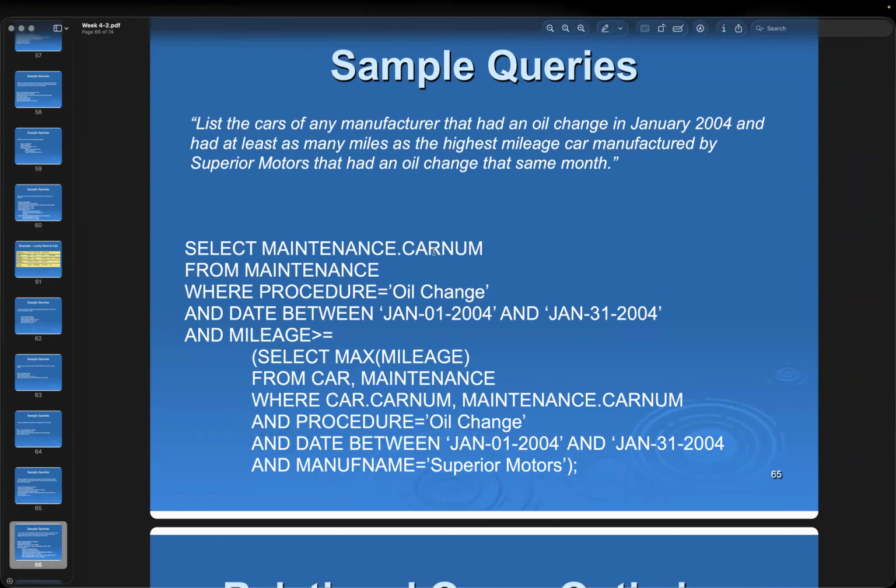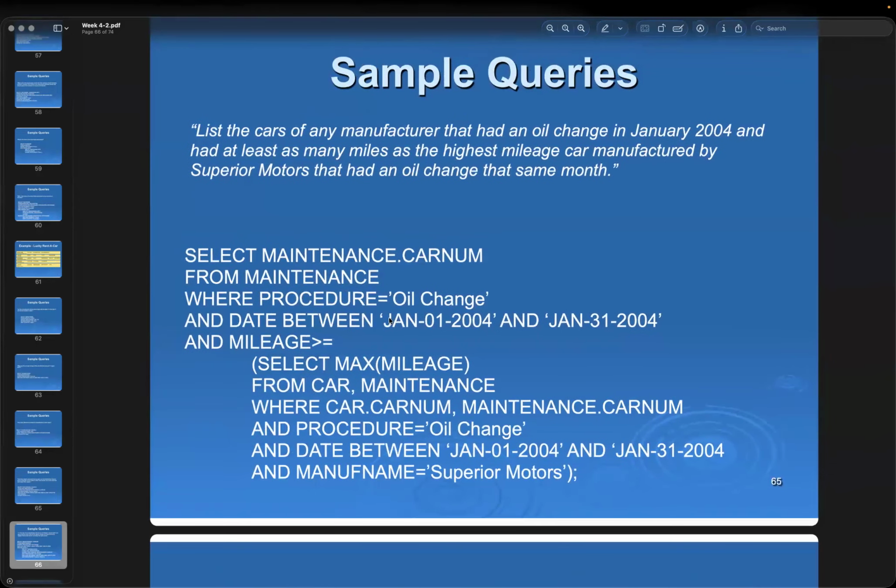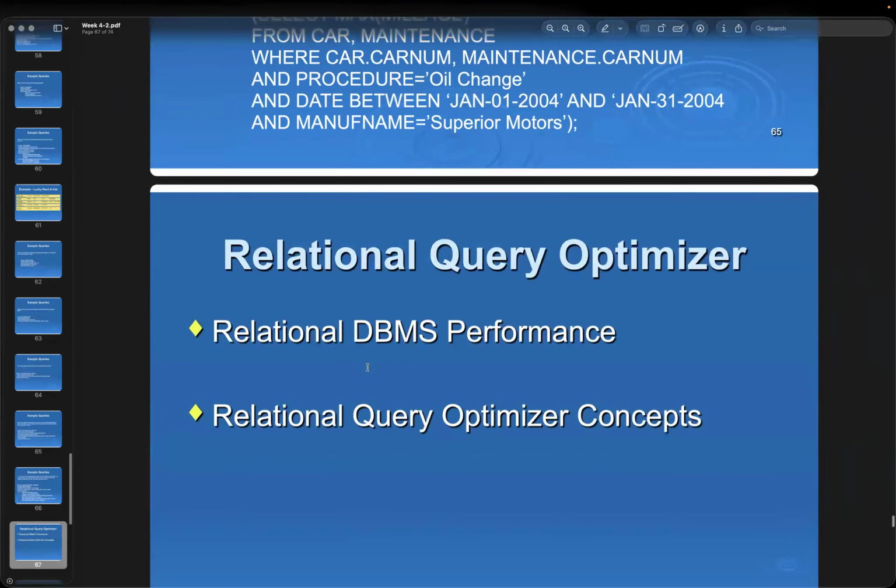Then we need to show the car number from which a maintenance, oil change, happened between that time, if they're more than the maximum mileage, so then we can get the at least mileage. So when you see a question that says at least or highest, then we need to use the subquery and then use MAX or MIN to get it.